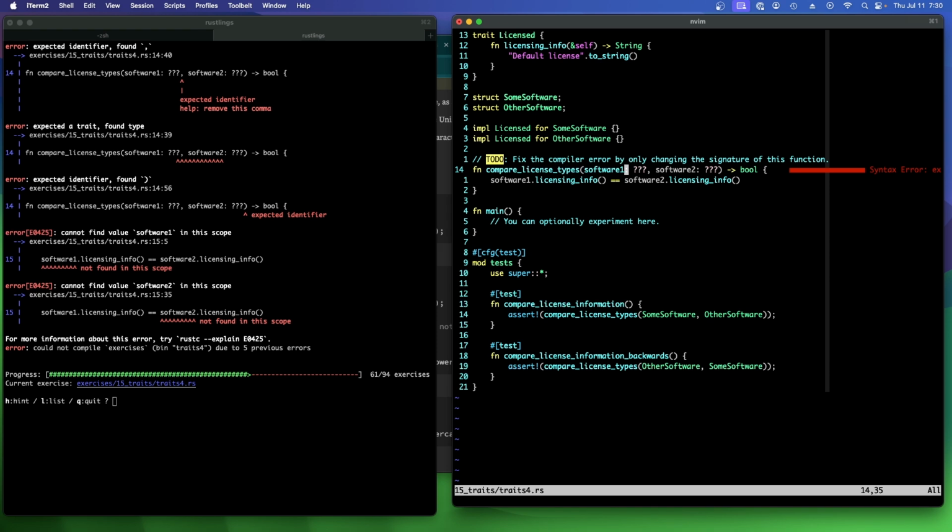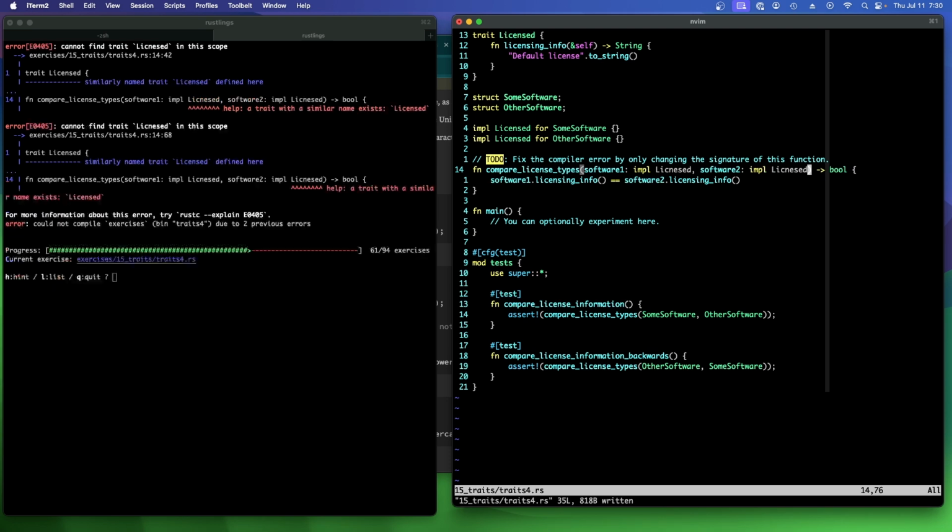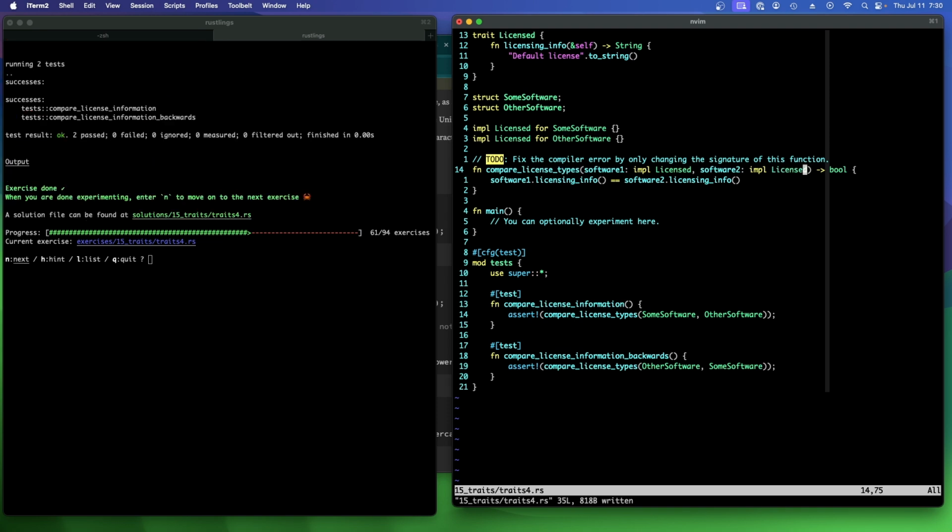So are we just looking for something that implements Licensed? No, we can't do that. Oh, I typoed it. That's why. Yeah, so that's all they're looking for. We should be able to do this, right?